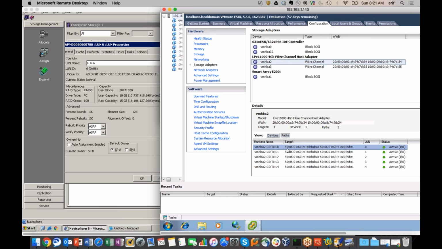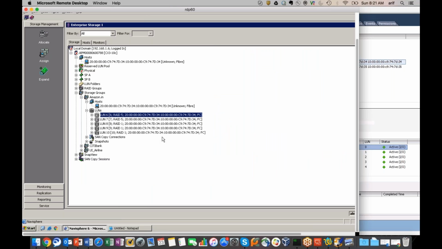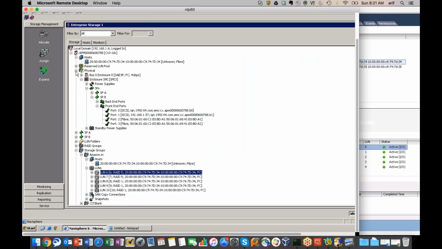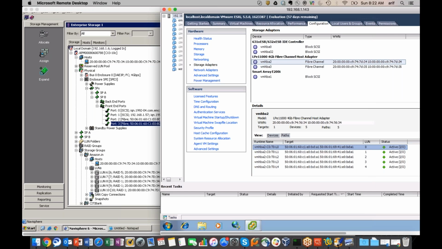See this? Show me that 5006 target ID. Can you show me it from the storage? Yeah. Okay, thank you. So this is your physical, this guy. Port B, right? Yeah. SP for port B, zero port B. 5001, okay. So this is the ID. This is the target ID.